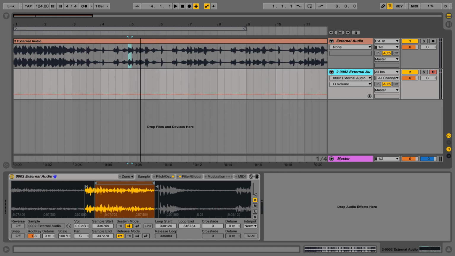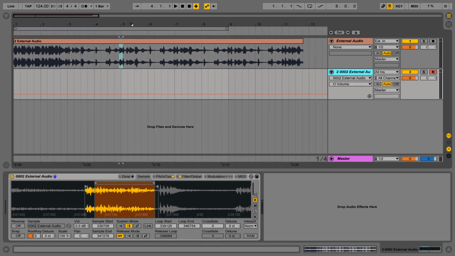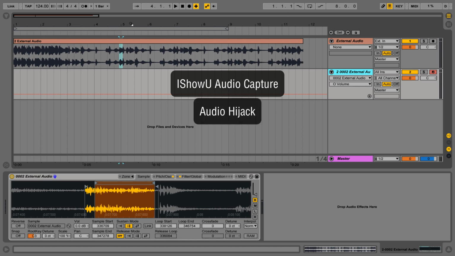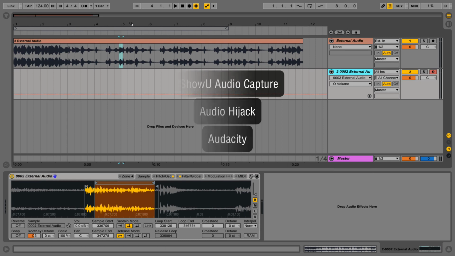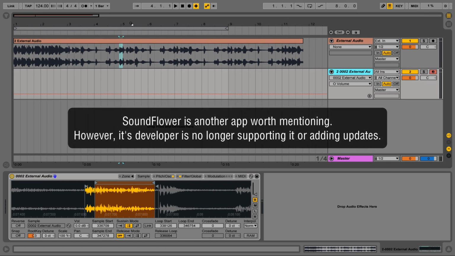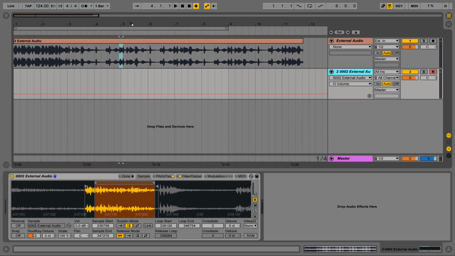So hopefully I've been clear with my explanations. Remember those three applications I pointed out. Those were iShowU Audio Capture, Audio Hijack was the other one, and then Audacity for Windows users. They're all free, and they're all worth using to capture audio from just about anywhere else coming off of your computer, any other application that you want to try picking up the audio from.